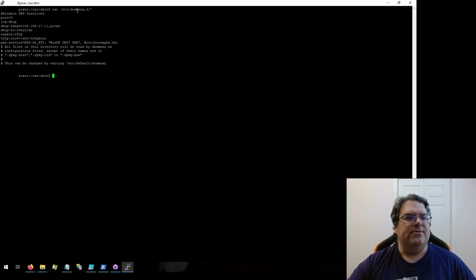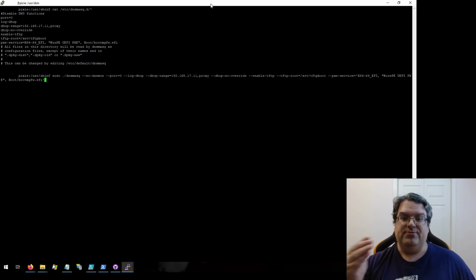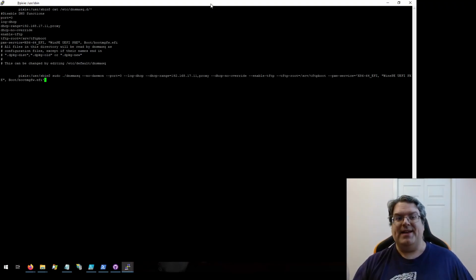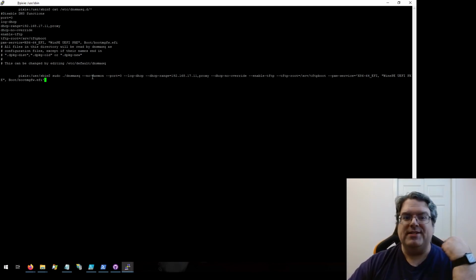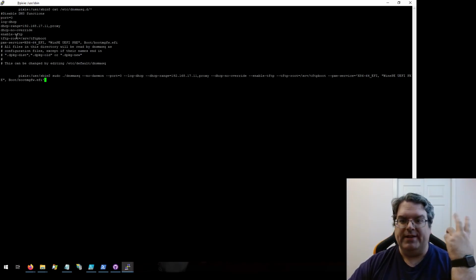dnsmasq on its own looks at our options, doesn't have any problem with it. So for the sake of testing, I'm really just going to try and run dnsmasq on its own. I'm not going to daemonize it. I'm just going to have it run in foreground so that I can see what it's doing. And these are all the same options that we have here. Port 0, we don't need DNS, log DHCP, DHCP range, no override, enable TFTP, root, and PXE service.